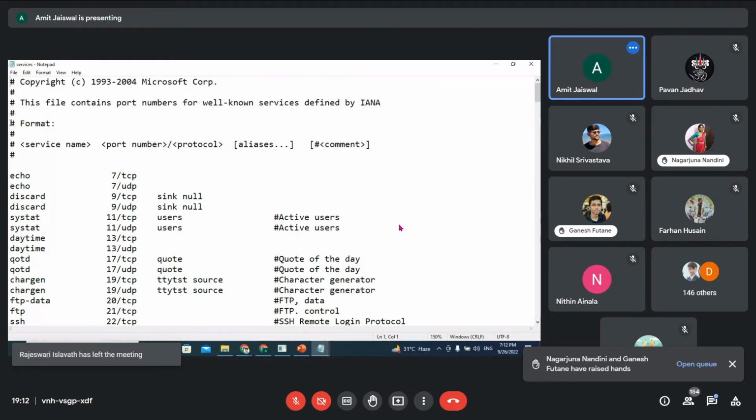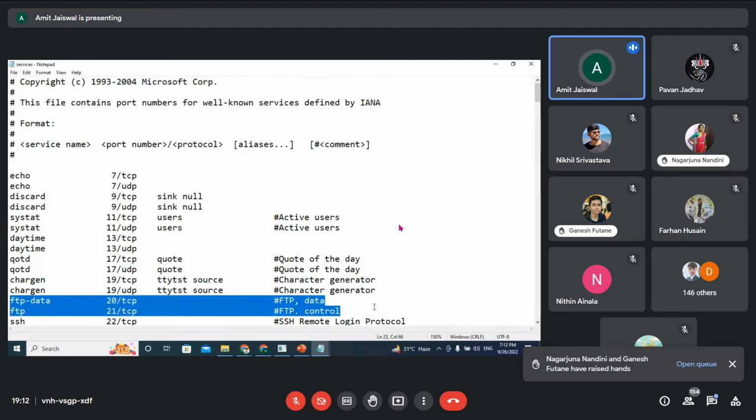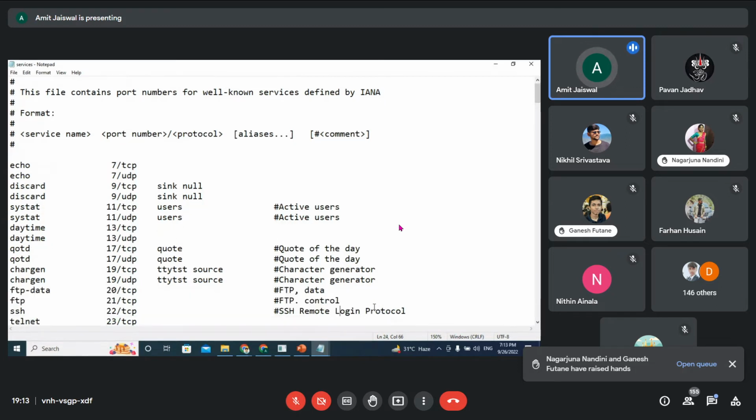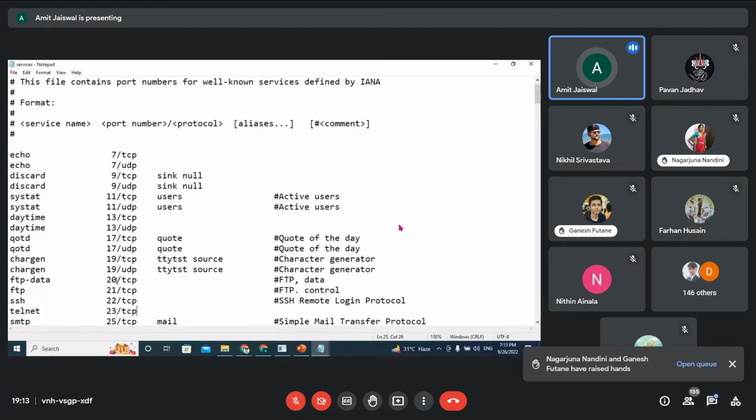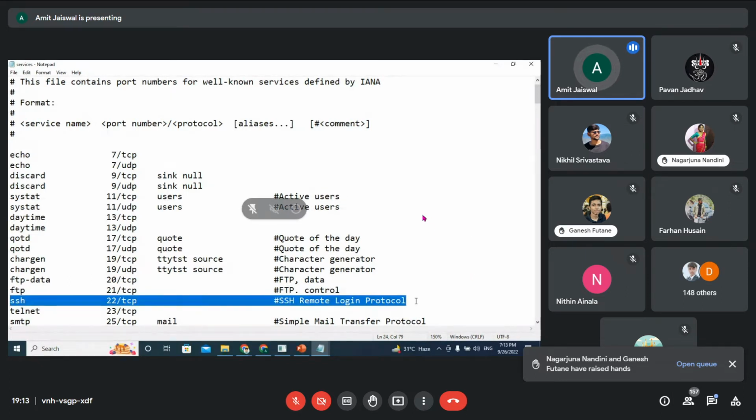Now let's see SSH. Let's see FTP, file transfer protocol. FTP contains two port numbers, 20 and 21. Port 20 is for connection establishment and port 21 is for data transfer. SSH is the secure way to transfer your data. We are using the service SSH on port 22.